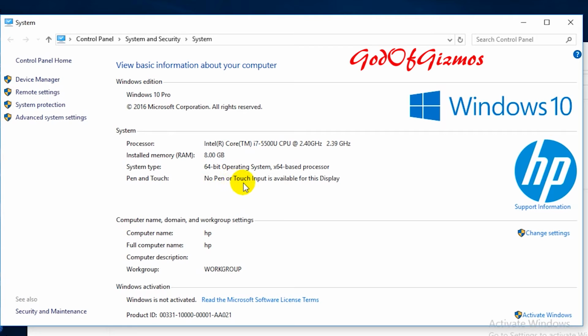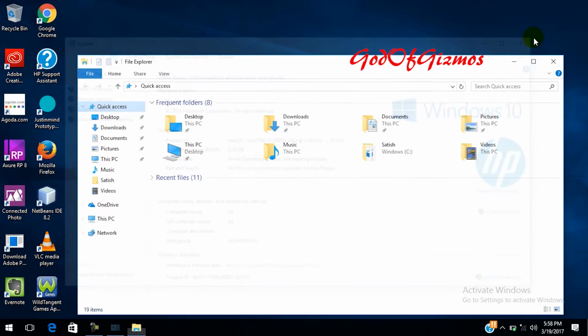Pen and touch is the input available for my laptop. There is no pen and touch input available for my laptop. If you are buying, you should consider these points as well. We will move on to our next step. I will just close this.